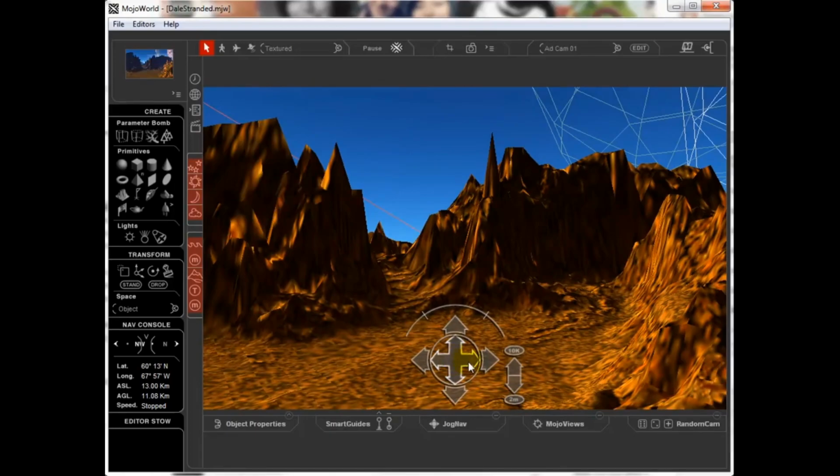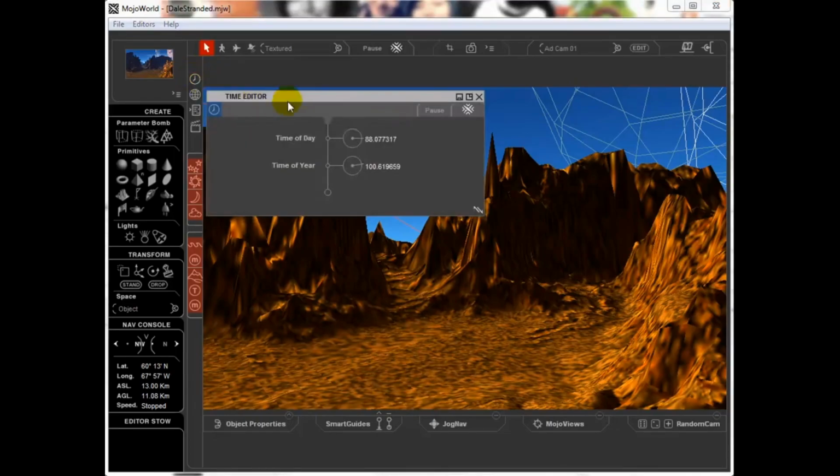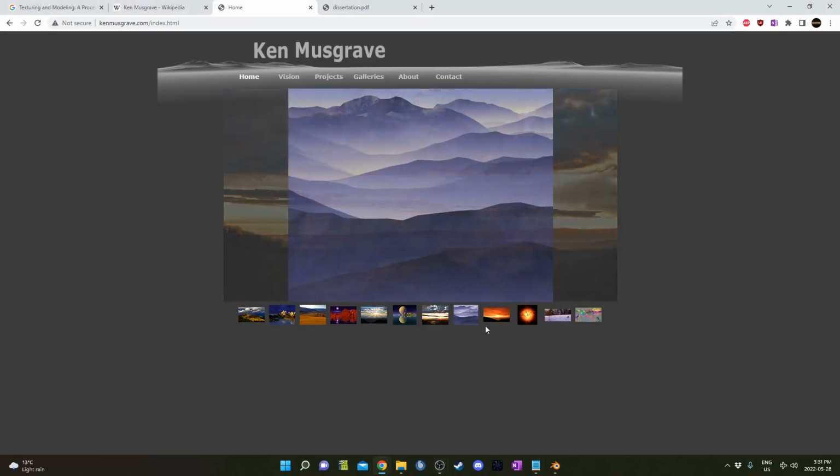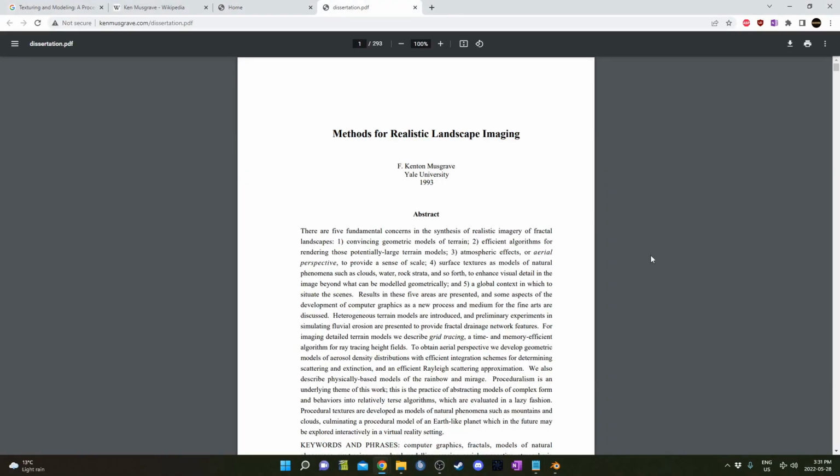You can actually search it on YouTube and get an idea of what it's like to navigate through the program, although from what I've read, it is kind of hard to get a copy of the original program. He also has some interesting cinema work credits, including Titanic, Dante's Peak, and Lawnmower Man. And he was even involved as a technical advisor of ZeniMax Media during the time of the release of Morrowind. So it's very cool to think that he might have been involved in some way with the design of that game. He's also got a website that you can check out, and he's even got a dissertation that you can link to off of his Wikipedia page.